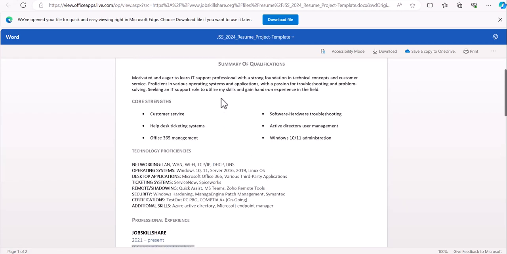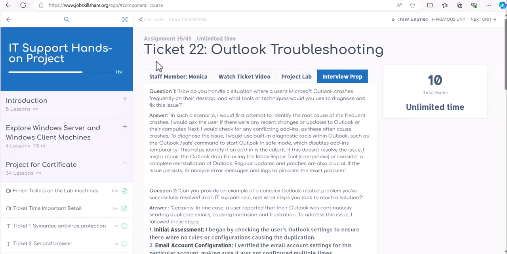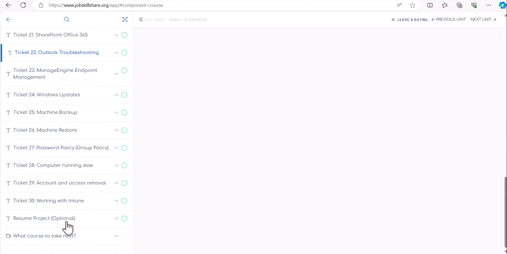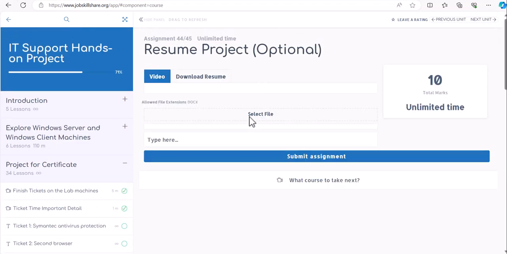And then what you need to do after this, you can send us this resume inside your section here. Let's go back here, go to, let's say, resume project. And here, select a file, and it will only accept the docx, which is your document, so if there's something we need to edit, we can edit. If you have any questions, you can put it right here and submit it, and we will check your resume and respond back to you.